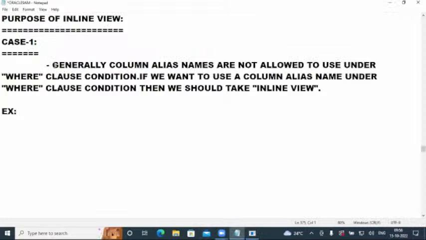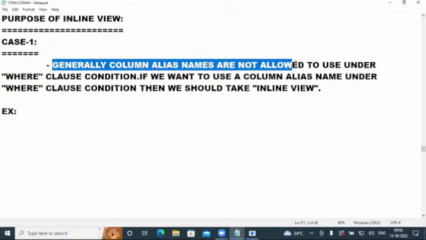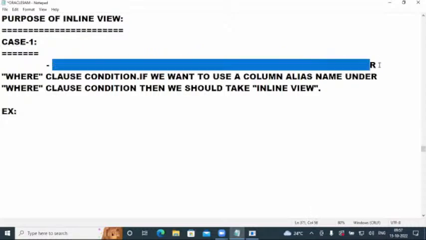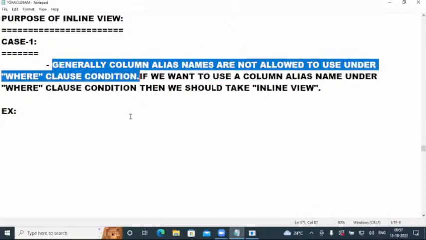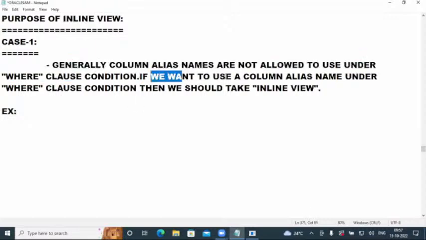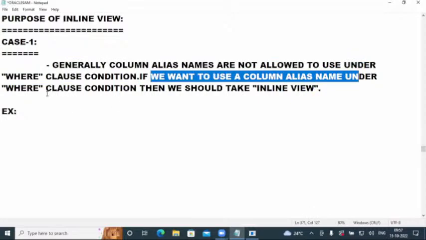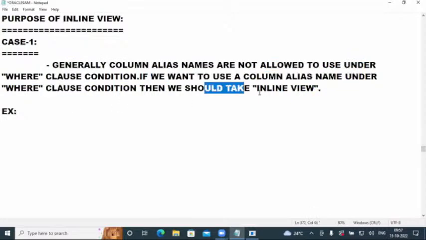What is my first case? Generally, column alias names are not allowed to be used under the where clause condition. Did it happen or not? Yes, it happened. But what is my requirement? I want to use it. What I'm saying is, if I want to use column alias names under the where clause, what should be taken? Inline view subquery statement should be taken.